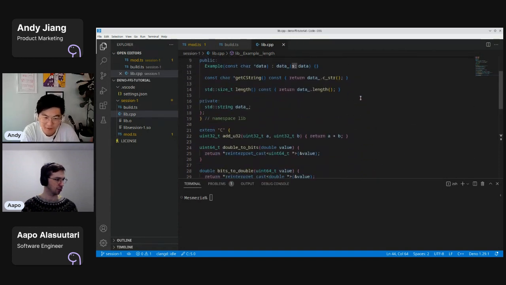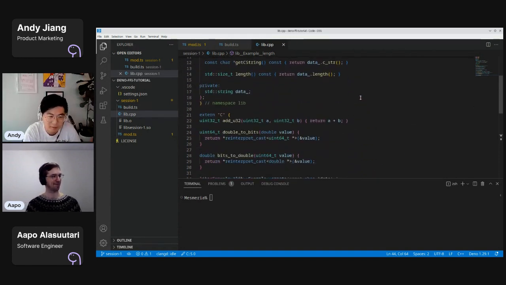Got it. Yeah, I haven't done C since high school, so I haven't looked at this sort of stuff in a long time. But the main function here really is add U32 and a few coercion functions, right? Yeah, we'll start with the add U32.